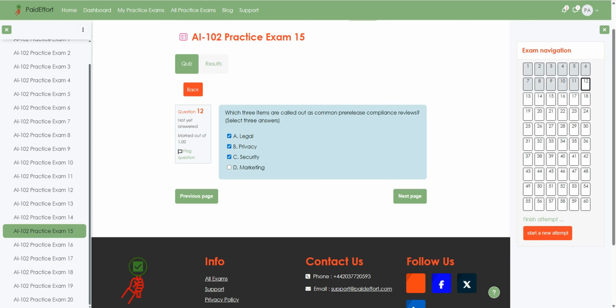Now let us connect this to security. Security reviews assess protections against threats and vulnerabilities. In real use, this includes evaluating data confidentiality, integrity, and access controls. By contrast, marketing focuses on promotion and messaging. It does not evaluate legal, privacy, or security compliance. Therefore, legal, privacy, and security are the correct pre-release compliance reviews.